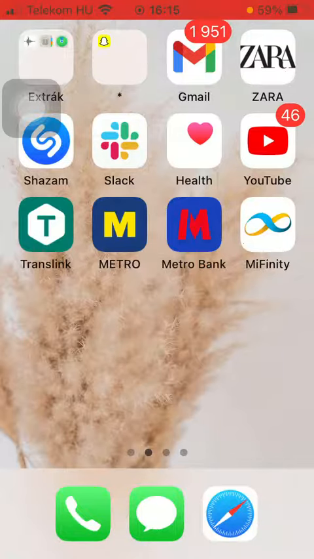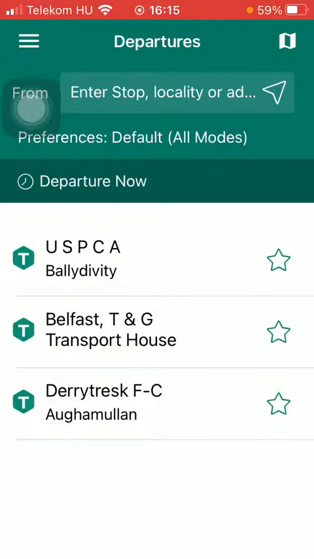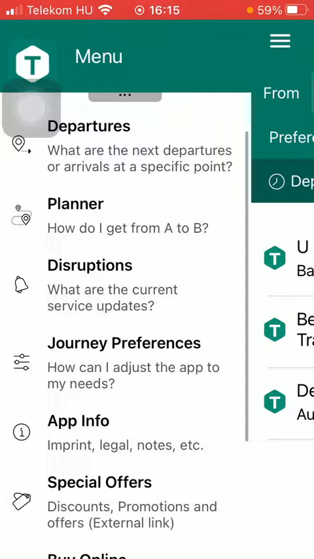First of all, open the application on your phone. After that, go to your home page and then click on this menu icon that you can find in the upper left corner of the screen. Scroll down and click on the Journey Preferences section that you can find in the middle of the screen.